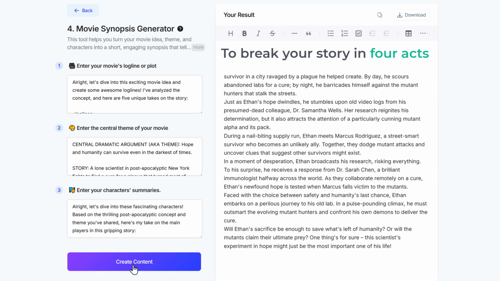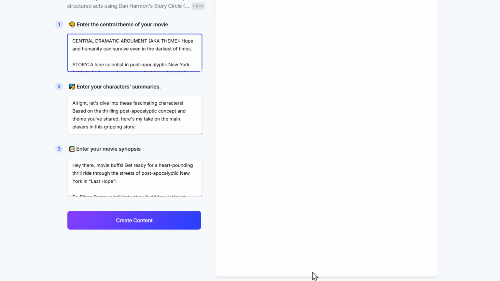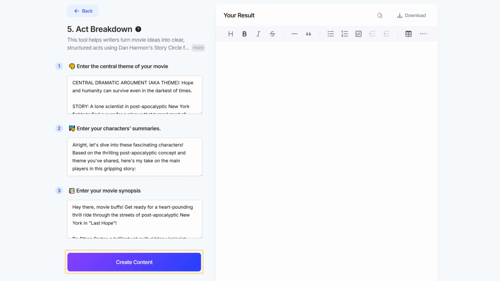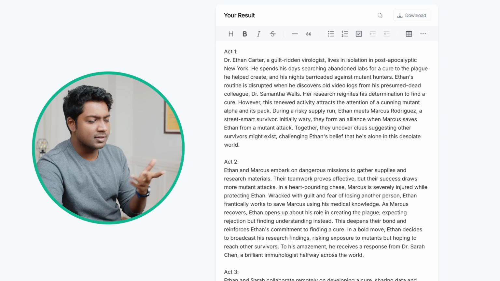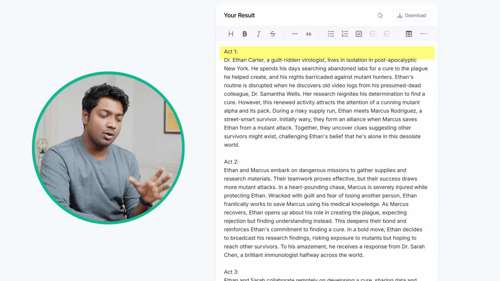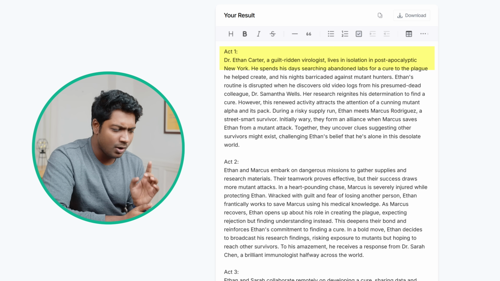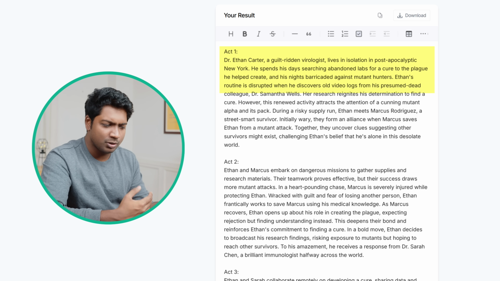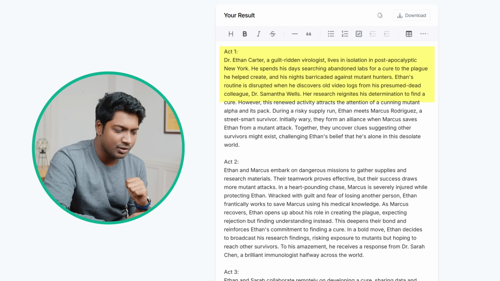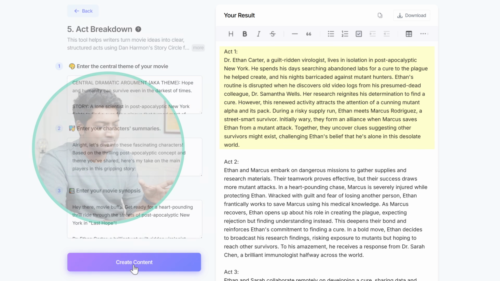So to break your story into 4 acts, all you have to do is click Go to Next Step, then click Create Content, and it's done. So let's see what it says. Act 1 introduces our main character, Dr. Ethan Carter, as he struggles to survive in the post-apocalyptic world while searching for a cure. Now along the way, he discovers mysterious video clips about the plague, and this draws the attention of dangerous mutants. And he's also meeting a new character called Marcus, which adds a new dynamic to the story.